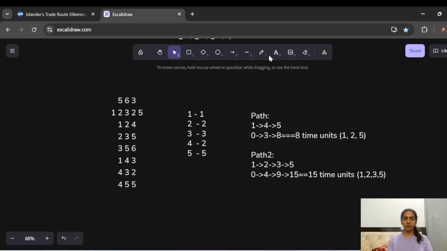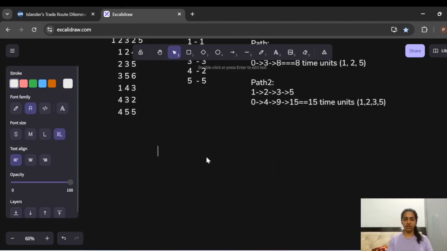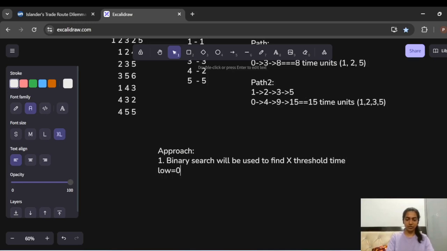So the approach we are using in this is a graph with a binary search, right? So binary search will be used to find the X threshold time. So our low will be 0 and our high is going to be any value, like let's assume 189.